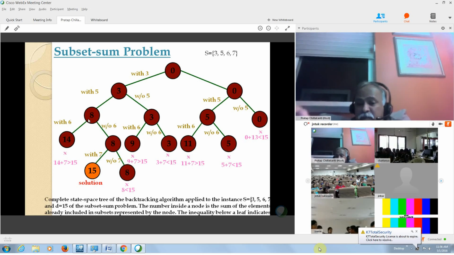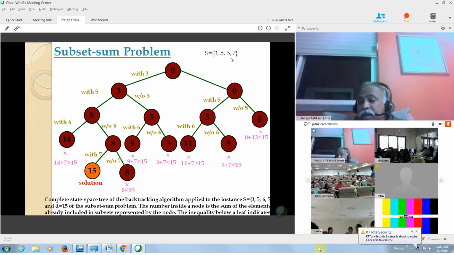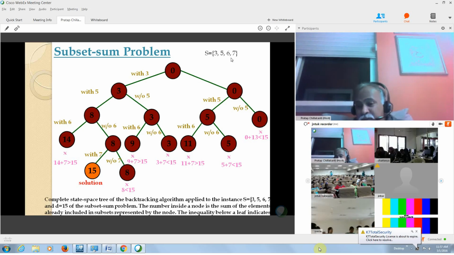Once I finished 5, what is the next branch? Remember, we keep going deep, right? Depth first. Okay, next number in the sequence is 6. So here you have 2 branches. With 6, without 6. They are ordered in increasing sequence. It helps if they are ordered. You can solve it without ordered also, but it gets more complicated.